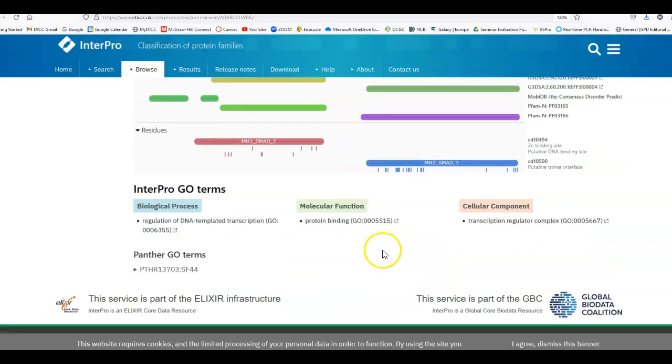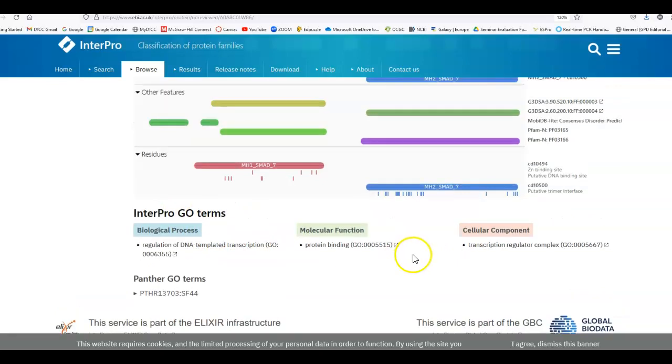So you can see here, I like the coloration. There's also gene ontology terms as well. Basically what that is, that tells us what this thing does, and that it has been annotated to be related to things like regulation of templated transcription, protein binding, and transcription regulator complex. So that's what it does by the gene ontology associations.